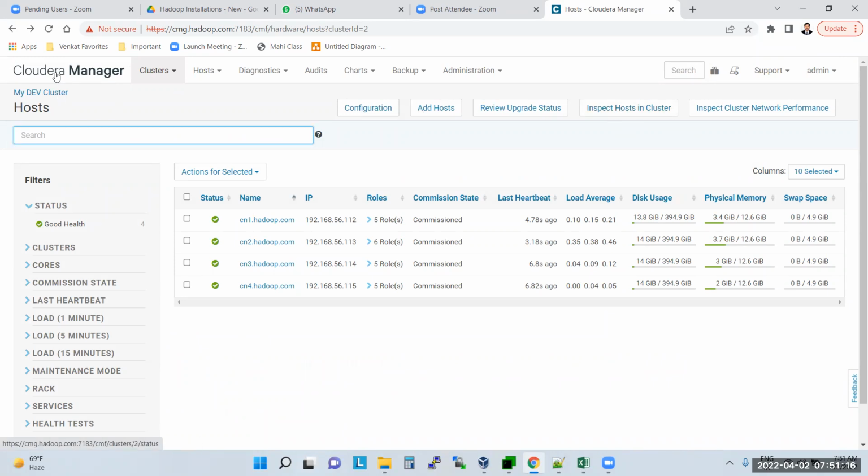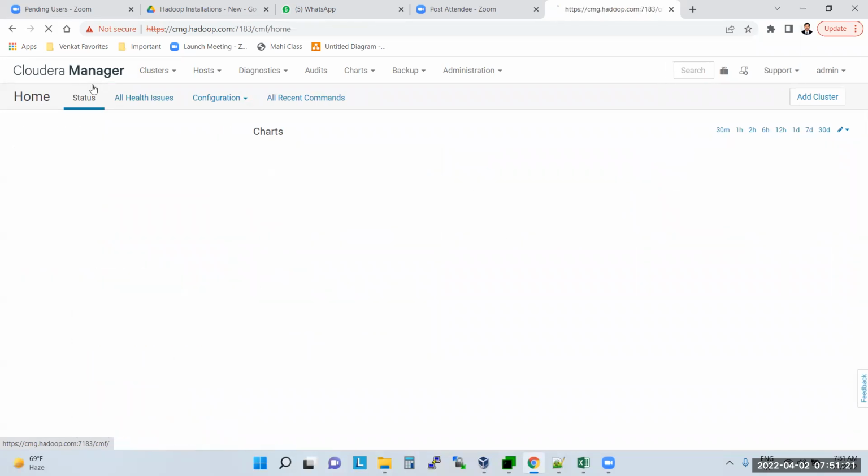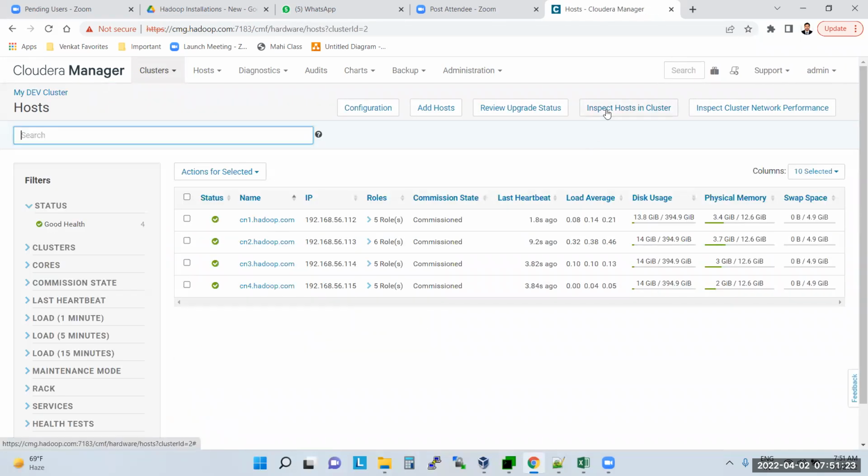Then inspect hosts in the cluster. The same option is available here also. Inspect hosts in the cluster. This is the same option which I explained. The same option you get here also.